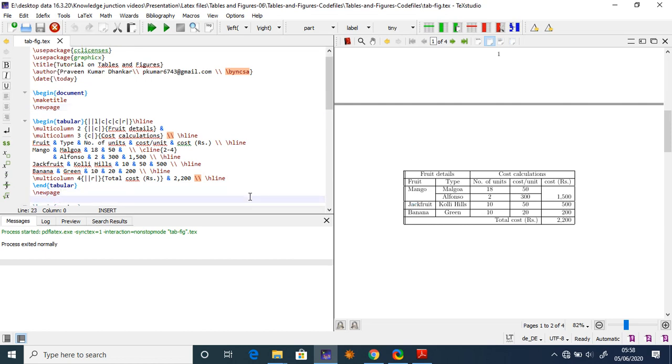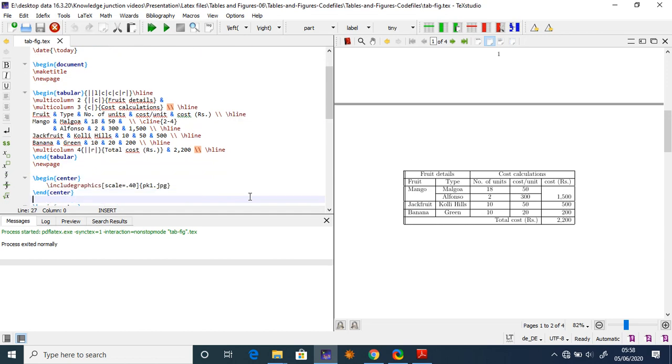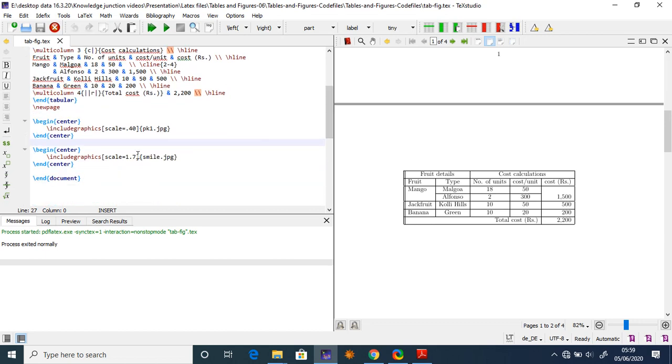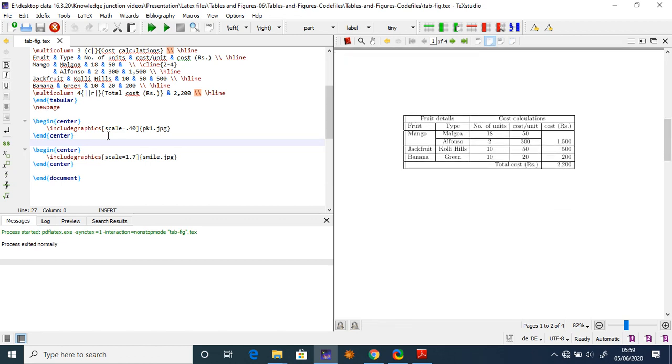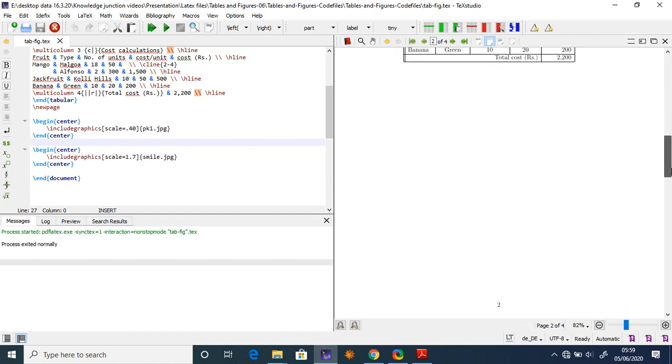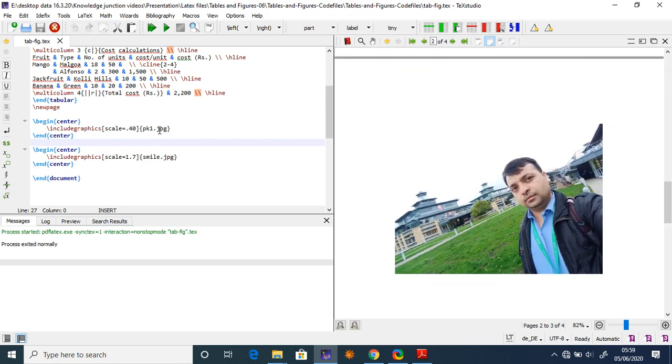Then coming to the next, this is for figure or graphics. So slash begin center, as I want to put the figure in the center, and give a command of slash includegraphics, and you can scale it, as I am giving a scale of 0.40, and then the picture name, whatever it will be, as I have written pk1.jpg, my file is jpg.